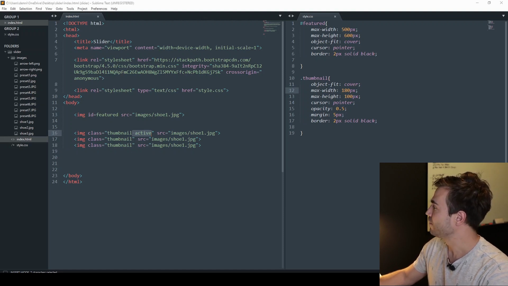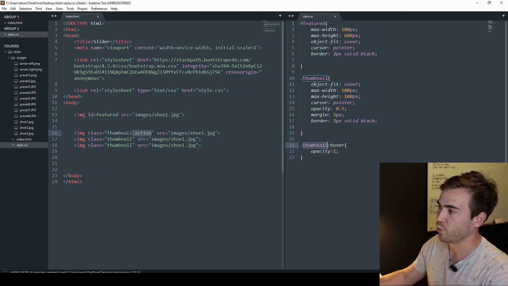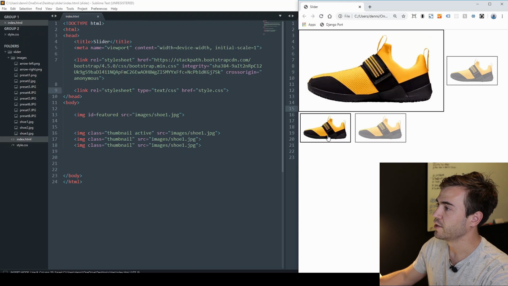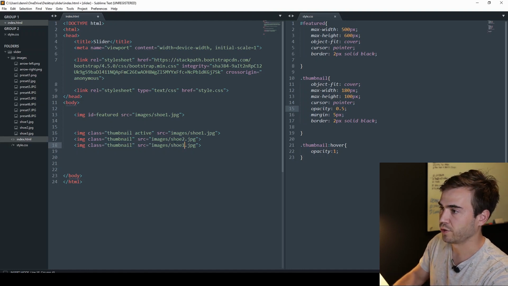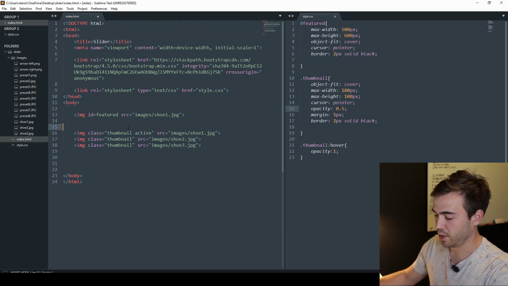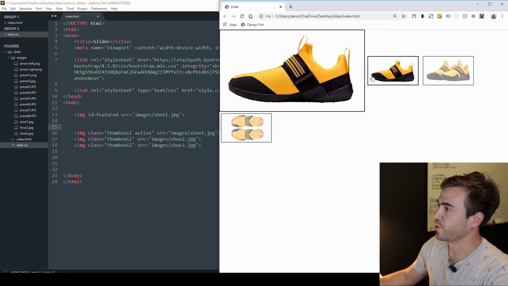And if I go to the CSS, I'm going to throw in some more CSS for that thumbnail. So whenever we hover over it, the opacity is going to change. And I'm going to refresh that. And let's actually change this up a little bit. So we want to make sure that this is shoe 2 and shoe 3. So we have all of those, and now we can test it. Okay, so there are 3 images. And as we hover, you notice the color changes, but we're not replacing the image yet.